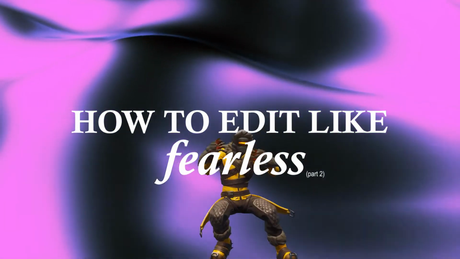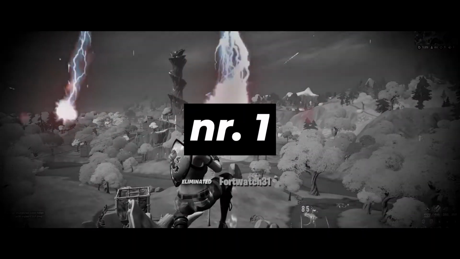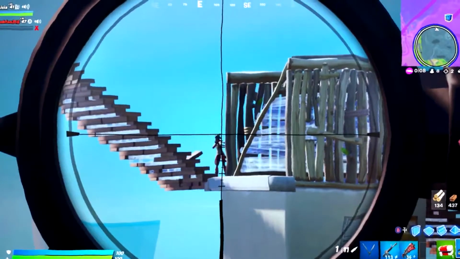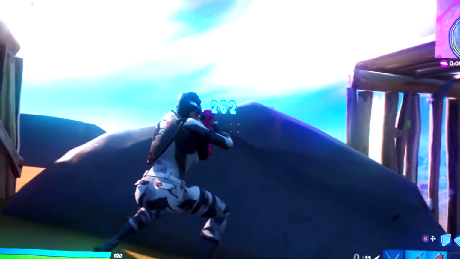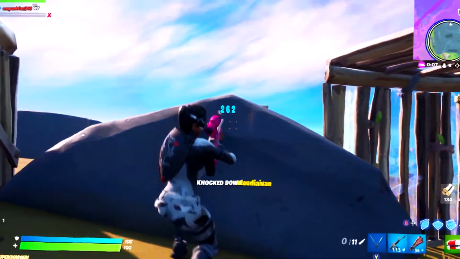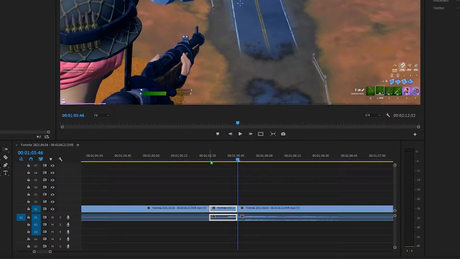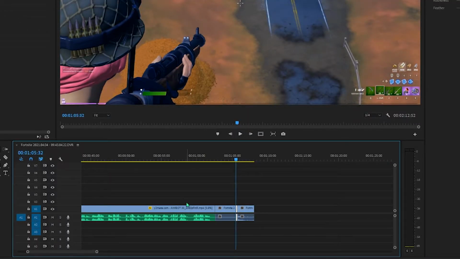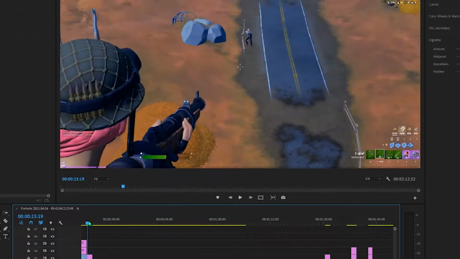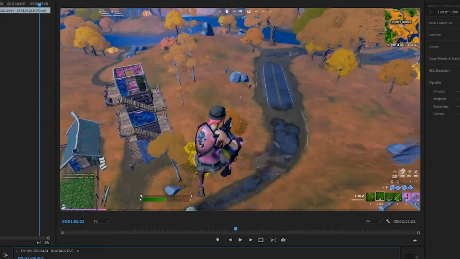So, enjoy. Number 1. What fearless does here is pretty crazy, and I'm not just talking about the editing, but also the shot. I was trying to get this nice snipe, but with the clear sky visible, but I just couldn't get it, so I'm stuck with this kind of bad clip. So this is me trying to figure out how to recreate it. I already did kind of this, but I'm not 100% satisfied with the effect.